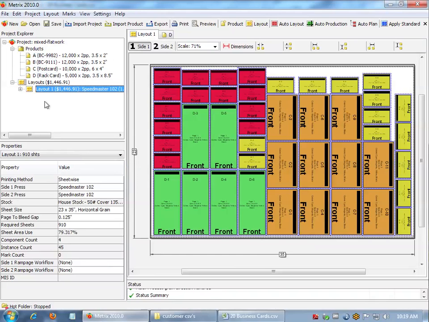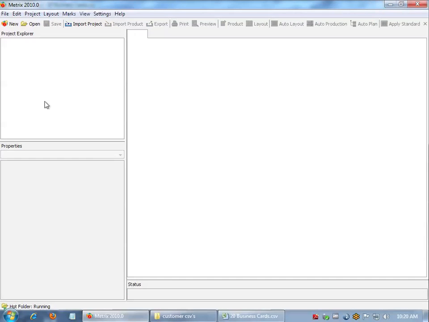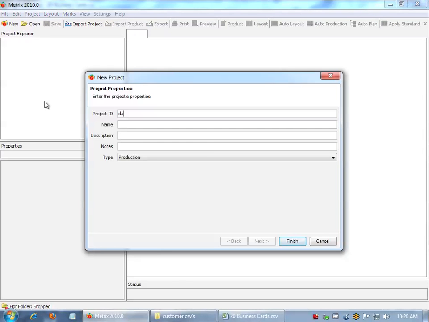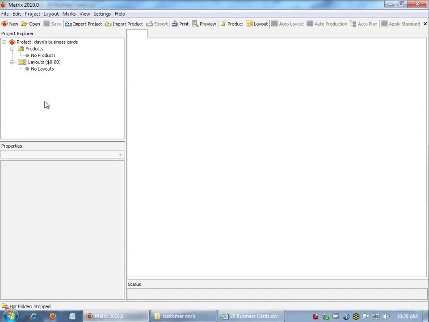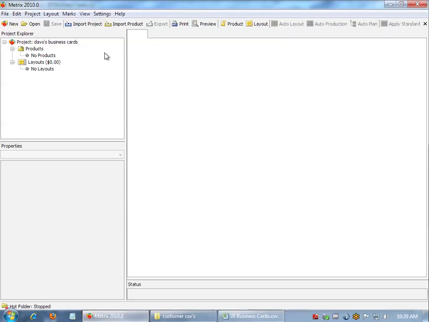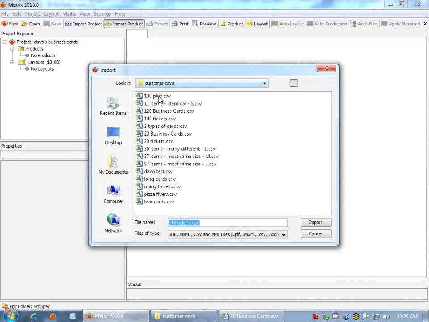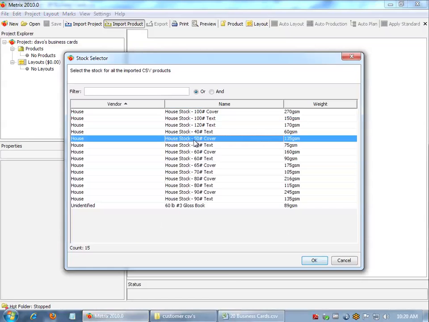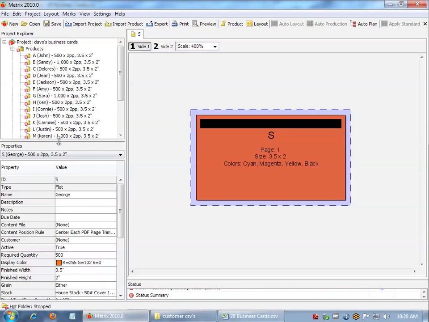Let me show you how this would work. I'm going to close this. I'm going to make a new project. And I'm going to import, I'll show you the spreadsheet over here, this spreadsheet. It's a whole bunch of different people's business cards. They're all the same size, ink coverage, a couple different quantities, but there's 20 of them in the list. If I go back to Metrix and import that list of products, they come in and it's not a problem.